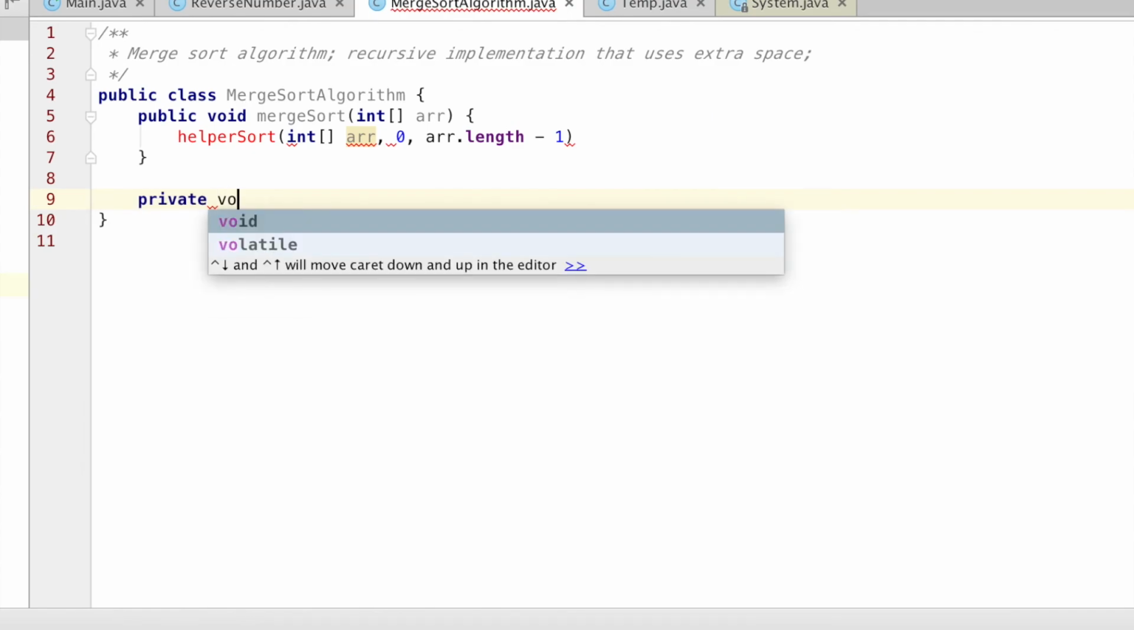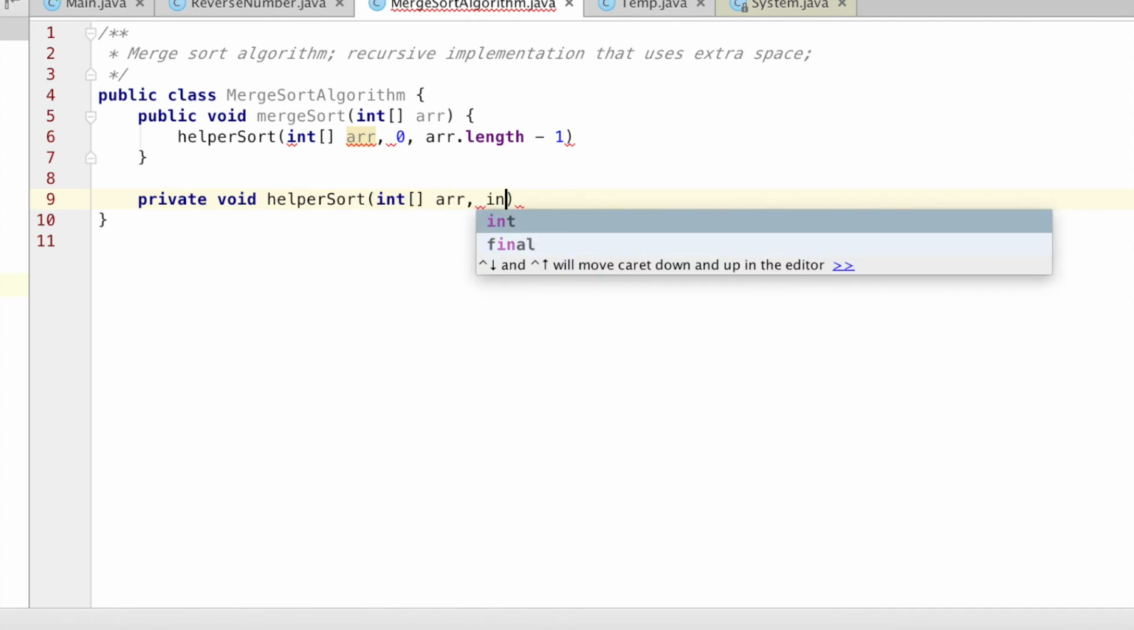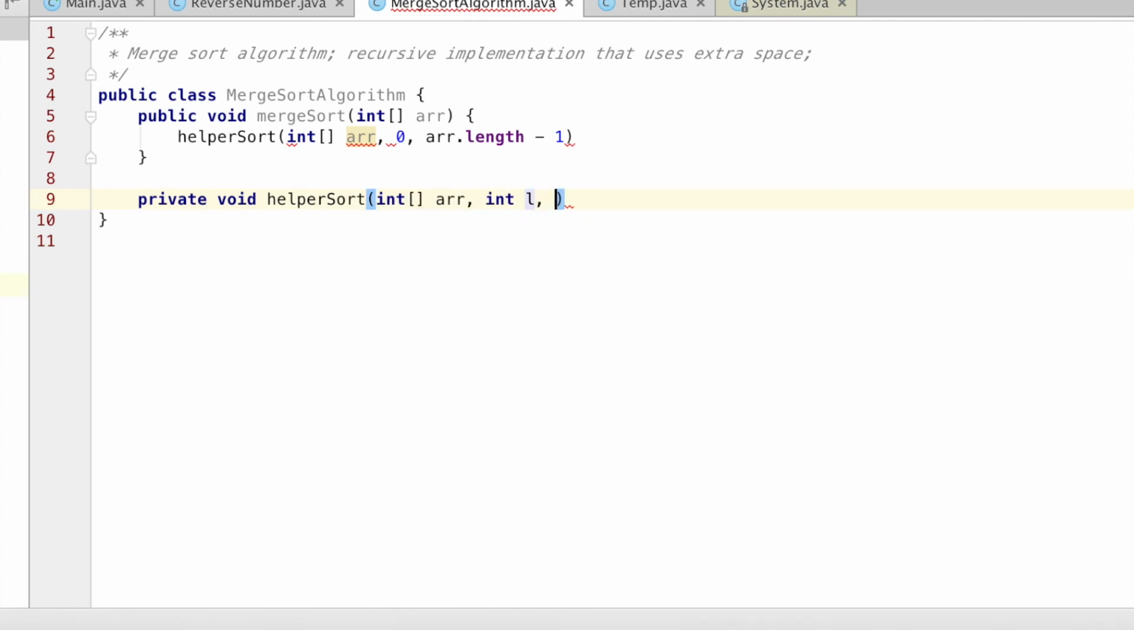It's gonna be private, will not return anything, and I call it helper sort with the same array, int L, the left index, and int R. Okay, I missed a semicolon here. Okay, I don't need to create an array. Okay, now it's good.